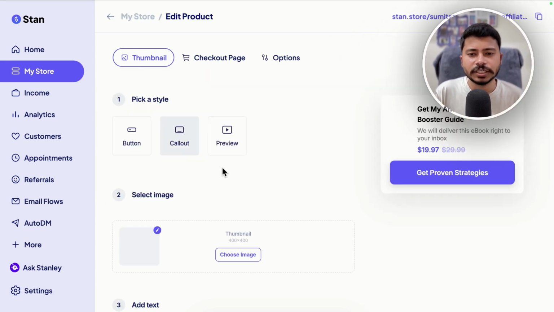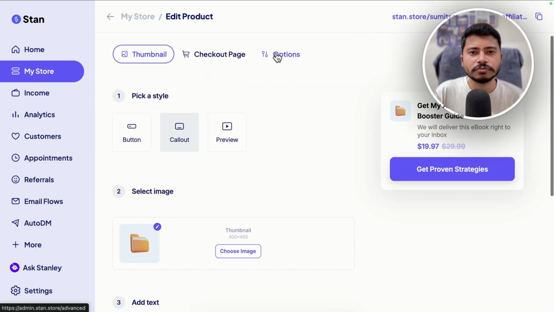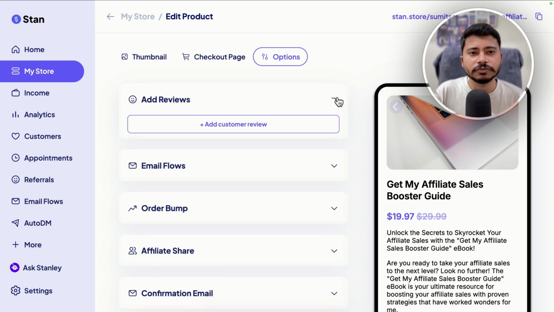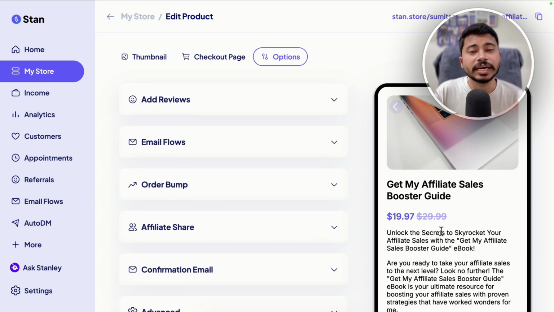Let's click on it, and here are some additional options. Suppose you have received lots of reviews from your customers, then you can click on add customer review and you can add your customer review. It will appear on this page, so that will definitely help you to increase your digital product sales. So next is email flow. Suppose they have purchased this product, and you want to promote some other product to your audience, then you can set up some email flow that will go one by one in their inbox every single day.